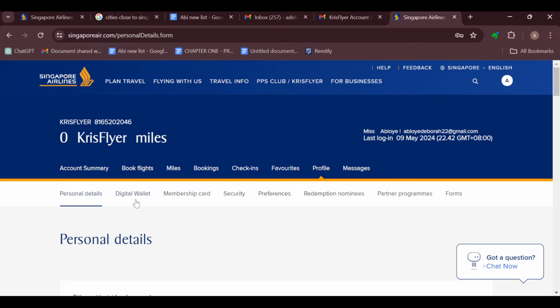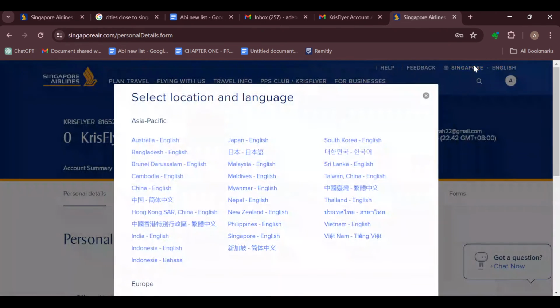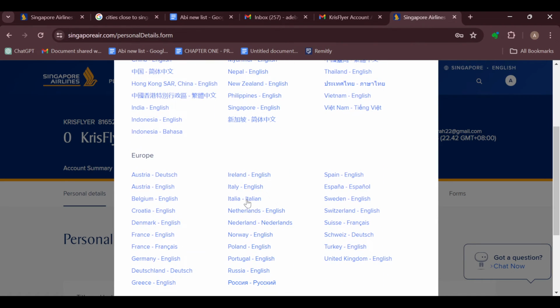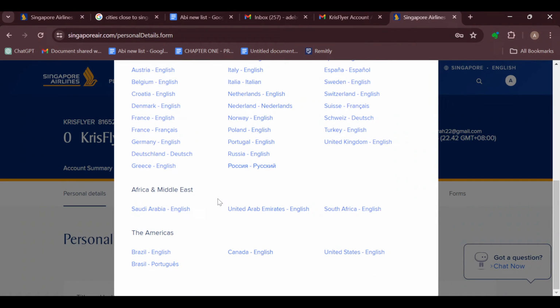So how do you change the country? Move to the top right side of the screen and then click on the Singapore English that you can see there. Once you select it, you can see select location and language. Your location will determine the amount or the currency that will be spent on your account.